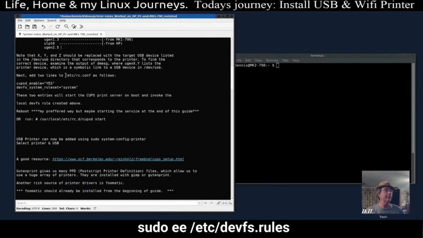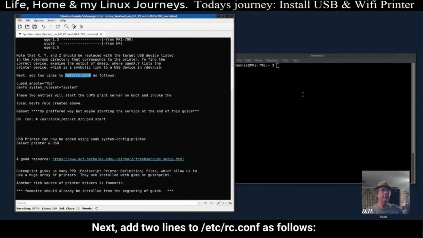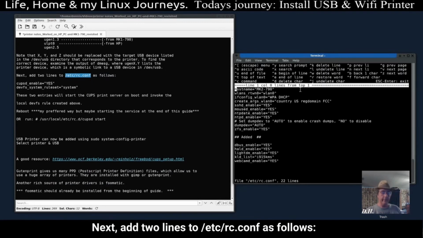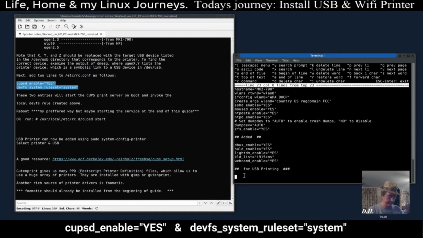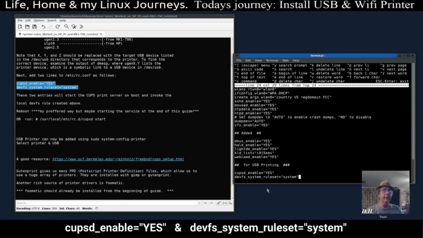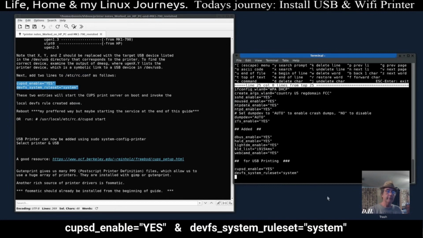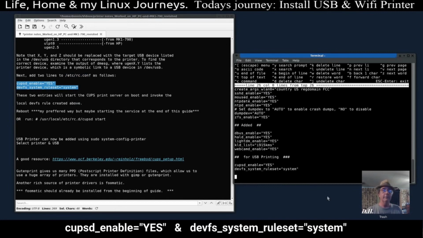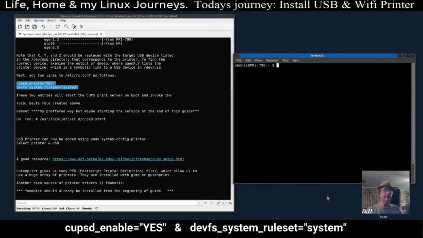Now we want to make sure that every time we log into our machine, all this is running. In order to do that, we're going to put that in our /etc/rc.conf file. And I'm going to say hash mark for USB printing. Couple more hash marks. Go back down to here, and I'm going to copy and paste both of those lines into here. It's going to warn me again of unsafe paste, but I'm going to do it anyway. So now when we reboot, our /etc/rc.conf is going to start our cupsd and our devfs system. So we'll be back into here in just a minute, but for now I'm going to close out with the escape key, leave the editor, save the changes, Control L.